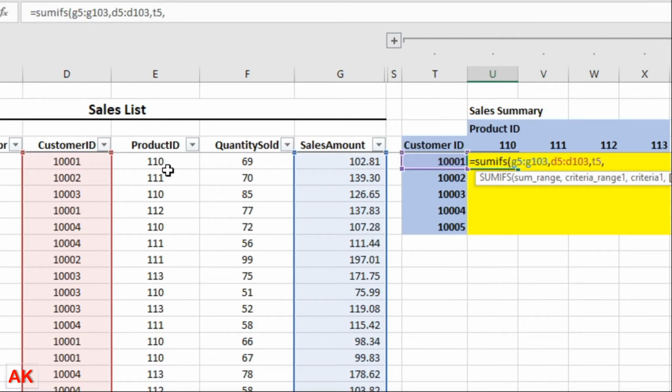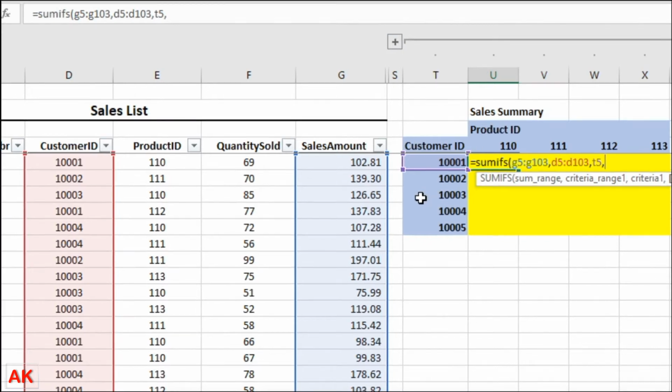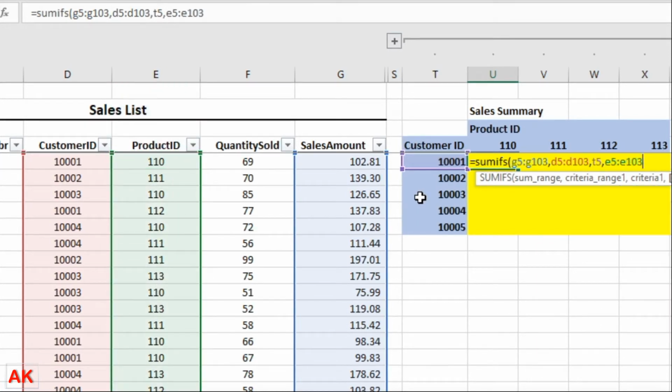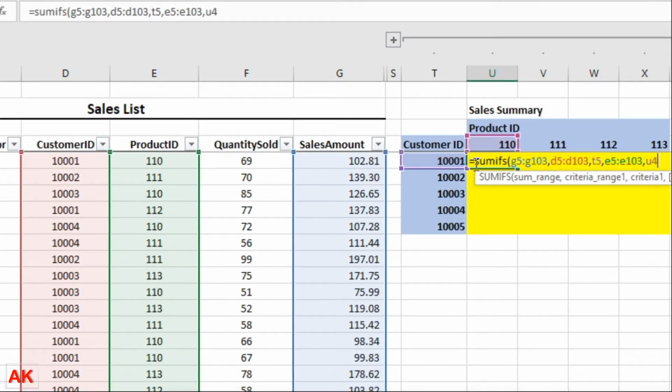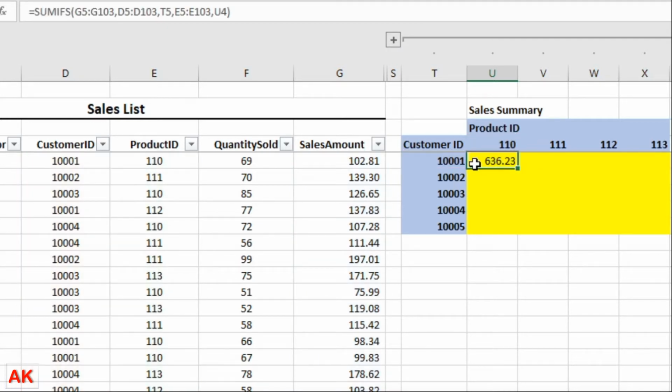The next argument will be the product IDs column in our data source, and these are found in column E. They also have to have exactly the same number of rows, and that will be E5 to E103. The final argument will be the singular product ID for which we need to add up the sales amounts, and that will be U4. So I will type in U4, close brackets, and press enter. And that is our initial formula there.